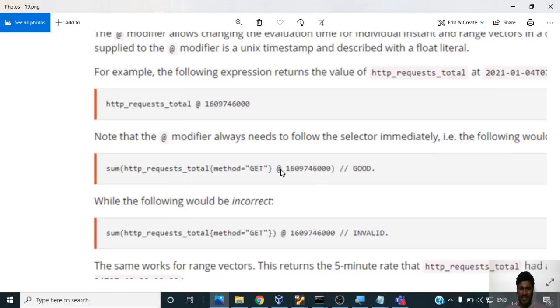Second point I want you to see is these two things, good and bad. The @ modifier should be used just after the curly braces. Offset or @ should be used just after the curly braces. If it is not used after the curly braces, it is invalid. So this is just calculating the sum. These are nothing but counters and these counters give us various values. What if you want to take the sum of all the values? You just need to apply a sum function.